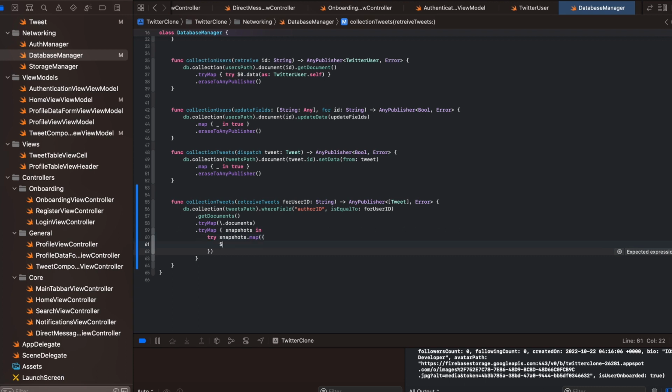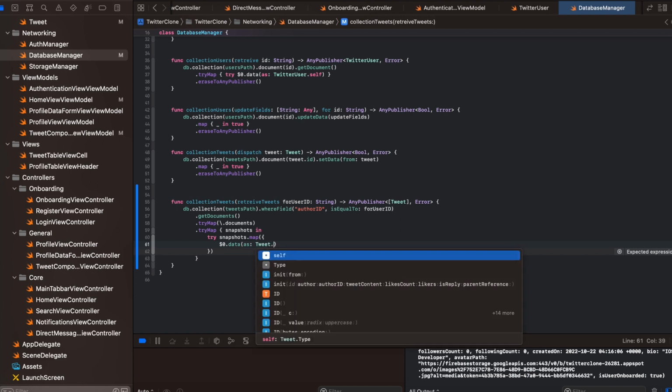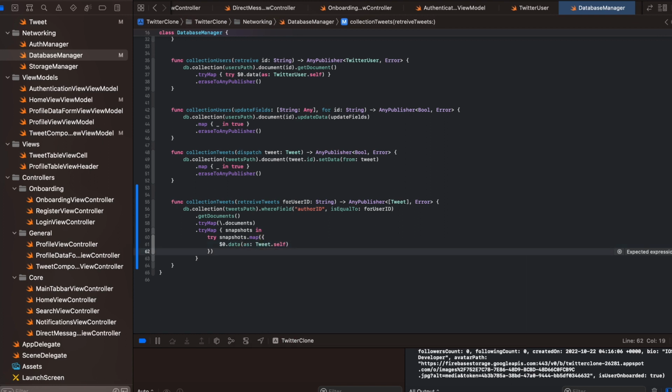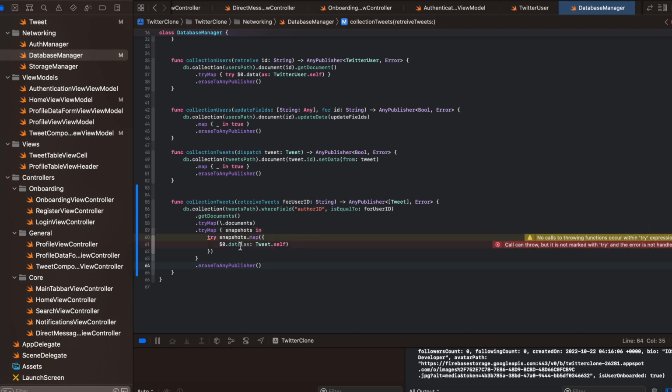So I'm just gonna say data as tweet.self, and that should return an array of tweets. Finally, we just need to erase this to any publisher, and I believe that's it. Yeah, we just need to add a try here as well. This method might throw an error. So yeah, basically that's it.